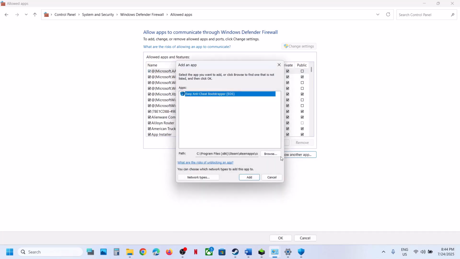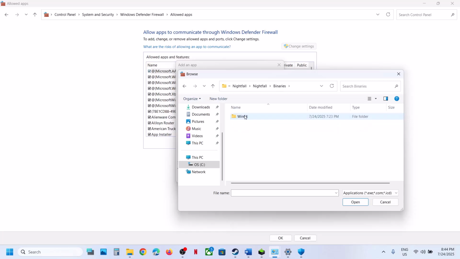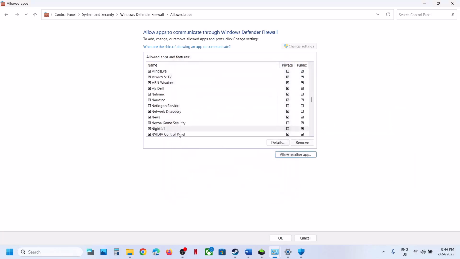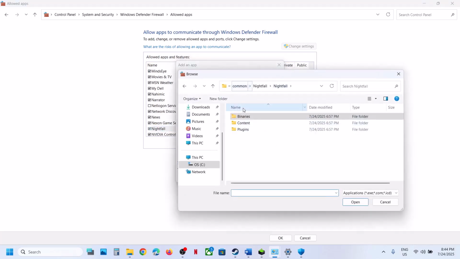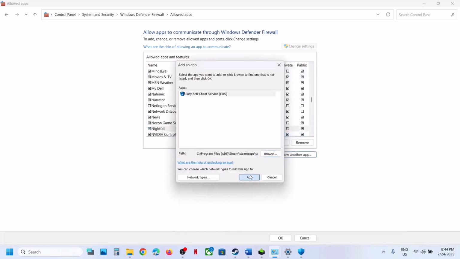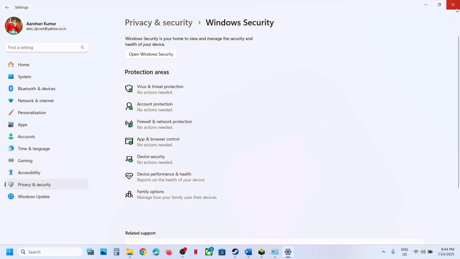Again click on allow another app, click on browse, open this folder, binaries Win64, select this one and then add. Once it is added, now again click on allow another app, click on browse, go back, again back, and then add. Now once added, now you can launch the game and then check.